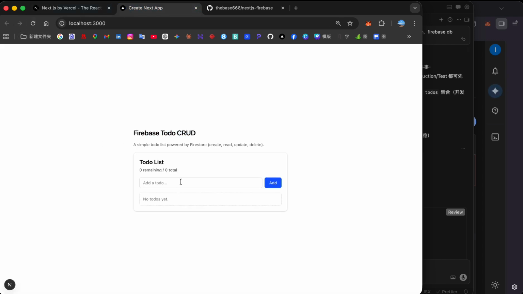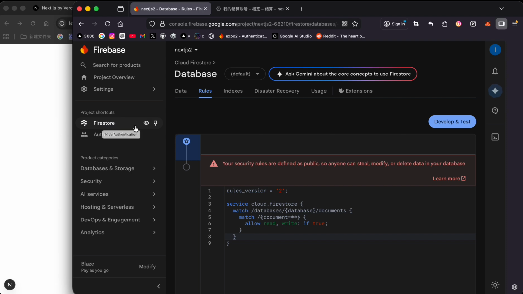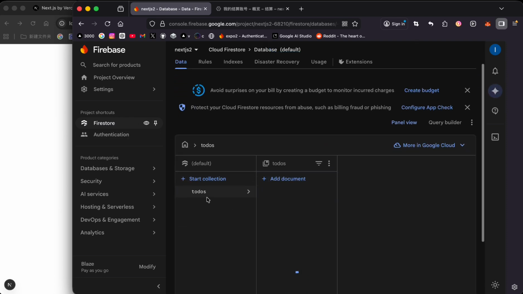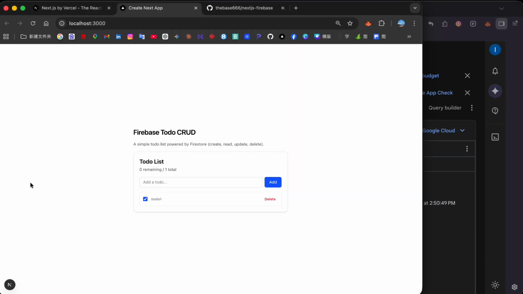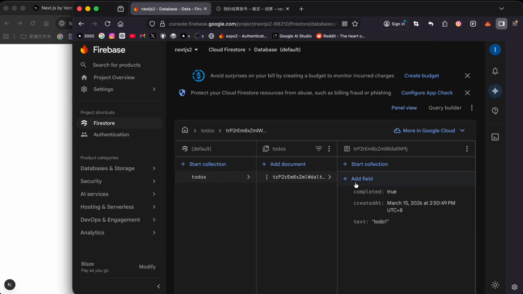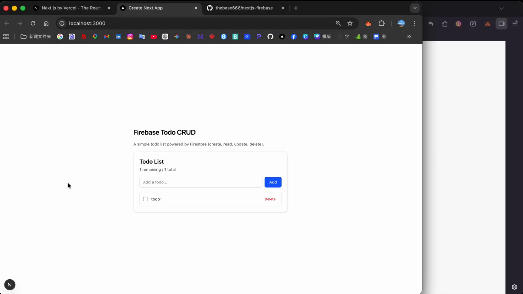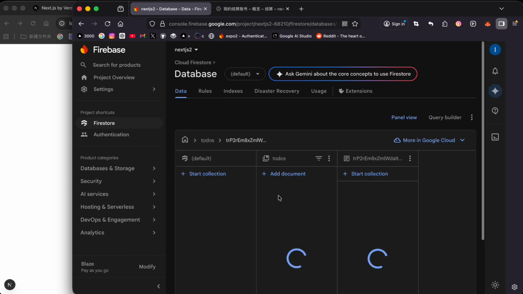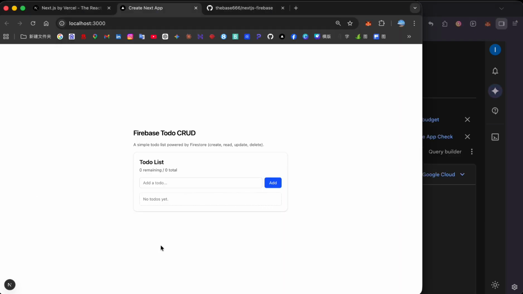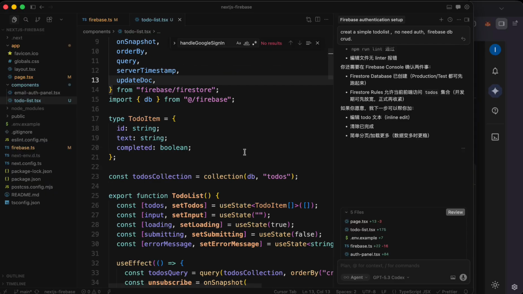Okay, Firebase to-do list CRUD. No to-do yet. Okay, add to-do. Okay, to-do one. Adding, got to-do one. Okay, and toggle. Okay, and we go to Firebase Firestore. We can see these to-dos, and the ID, completed true because to-do one created that. Yes. So click again, this should be false. Refresh. It's false. Yes. And delete. It's gone. So okay, no to-dos. That's it. CRUD.